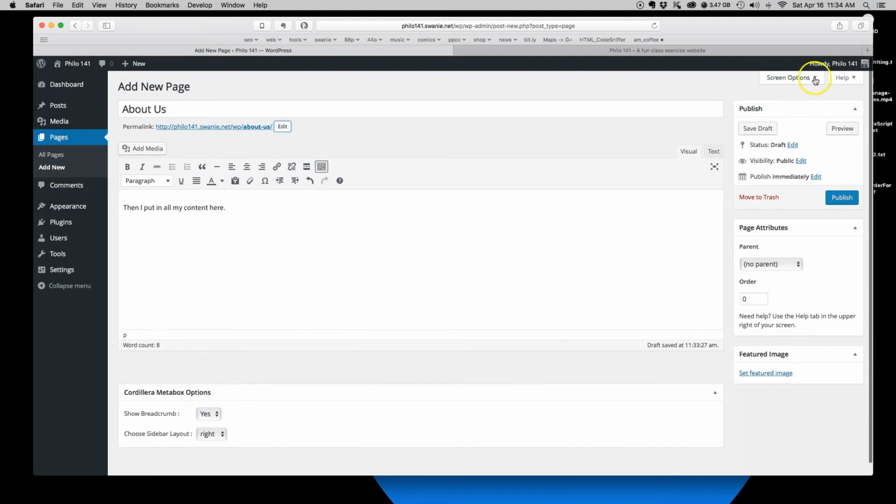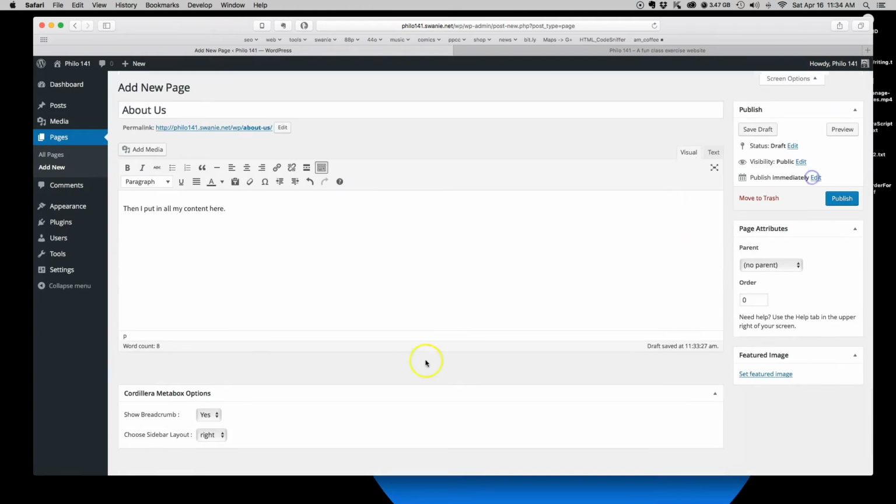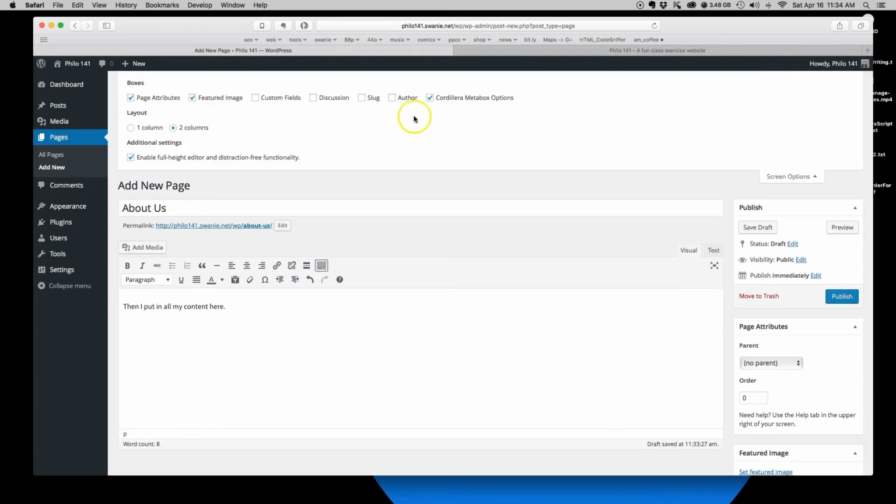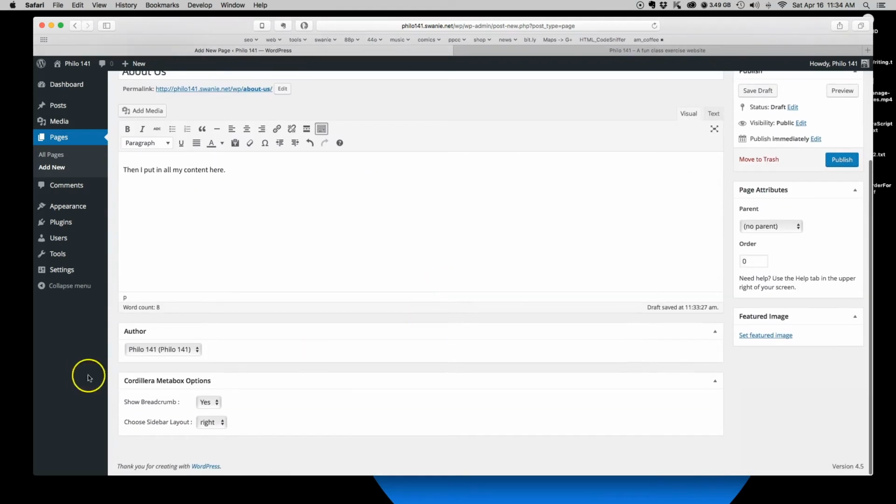There's also this thing called screen options. So right now as you're looking at the page, it shows you the editor and it shows you some meta box options, but there are some other things you could add. For instance, you could add the author field. If there were more than one author assigned, or more than one user to your WordPress site, and you can have more than one user.